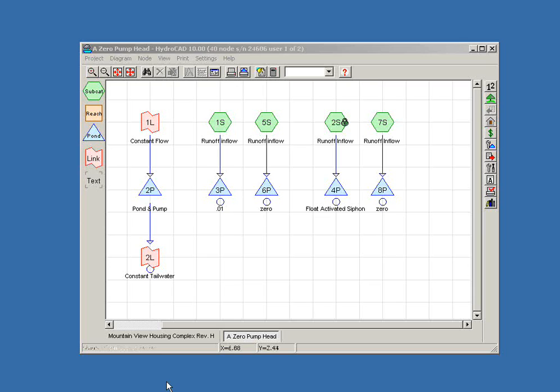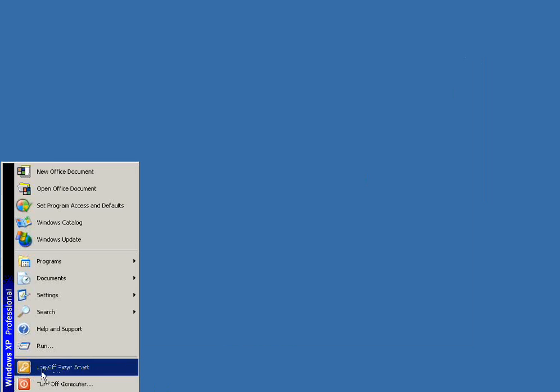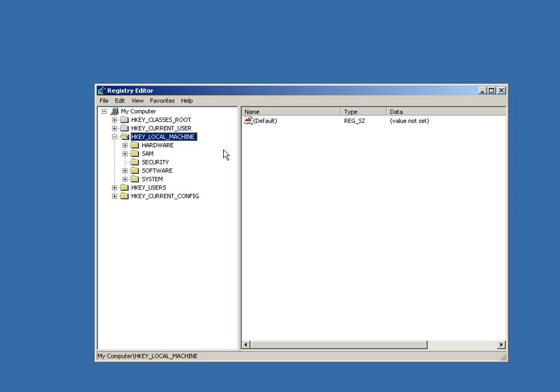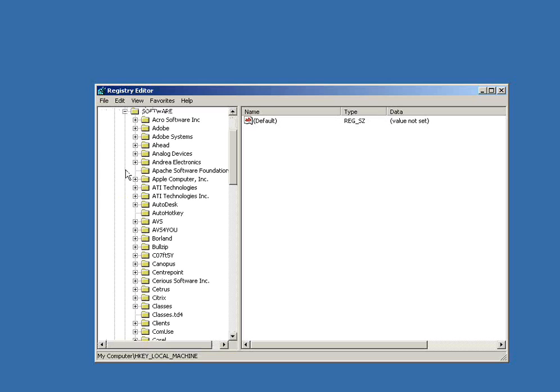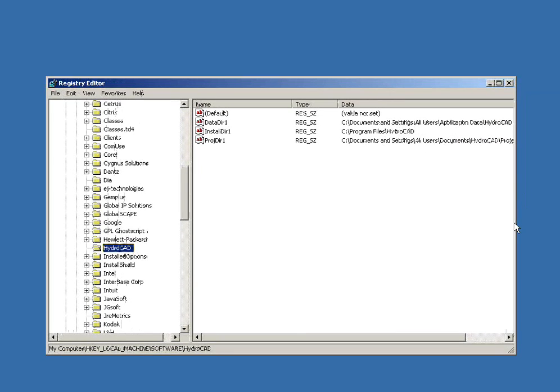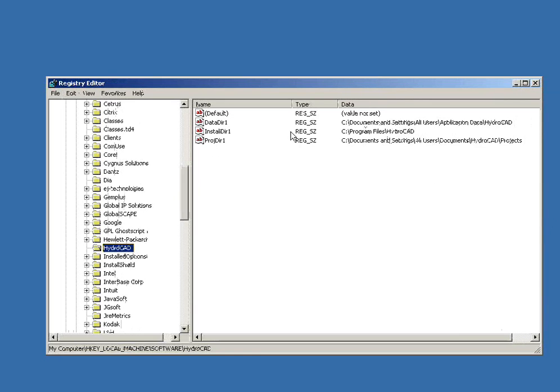The next category I want to talk about very briefly are registry settings in HydroCAD. These are really quite straightforward, but just to touch on them briefly, if we do run regedit, go to the registry editor, there are really just two locations in which HydroCAD registry settings are stored. The first is in the local machine, software, and HydroCAD. There are just a couple of settings which are created by the installation program. And these are simply to indicate where the HydroCAD program itself has been installed. So that's where HydroCAD is located.